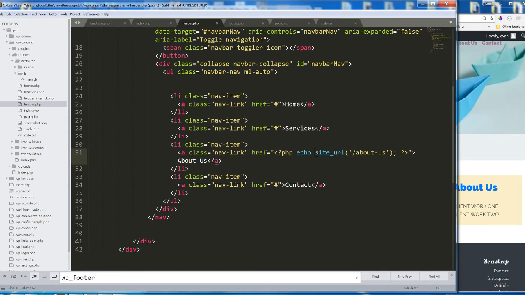And this site URL /About Us will return the custom dynamic URL for the About Us page. And echo will force that URL to display in the HTML and thereby dynamically populate the href of this anchor tag. So you would need to do that for all of your hard-coded links if you choose to hard-code them. Sometimes you may need to use hard-coded menus. Sometimes you may need to allow your clients the ability to build their own.